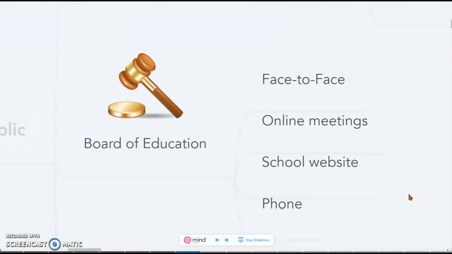Our third group of internal public is the Board of Education. They are huge on face-to-face. That is the number one option that they prefer, although we have had to go to Zoom meetings, so online meetings have been a more regular thing here lately. They've been nice for those board members that can't always make the meetings. The board does use the school website to post their minutes or any updates that they would like to share. That's also where you can find out who our board members are, on the school website.